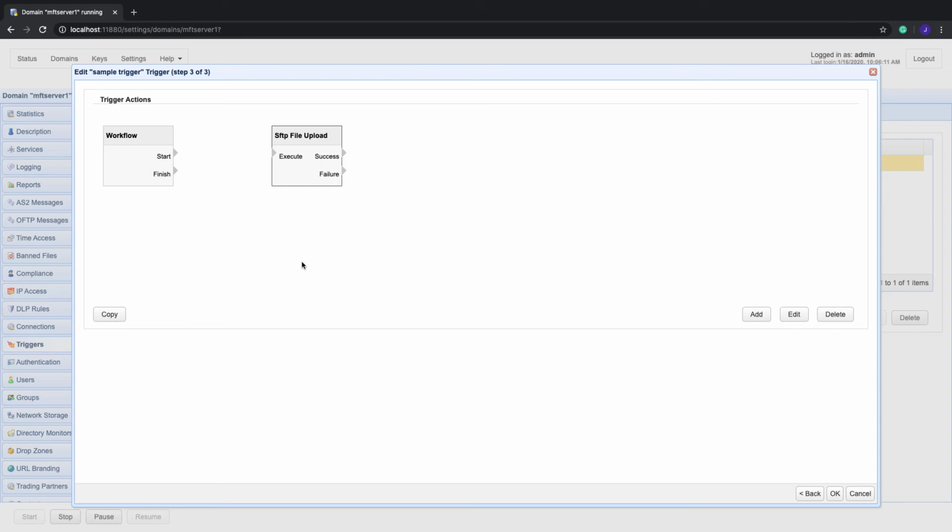To link this action to the workflow's start output, just click the start output and then click the SFTP file upload action's execute input. You'll know the link is successful if you see a green arrow extending from the start on the workflow node to execute on the SFTP file upload action node.